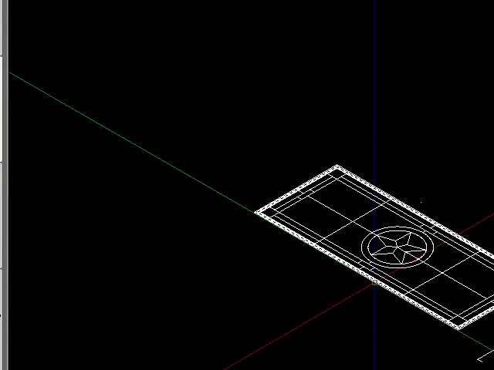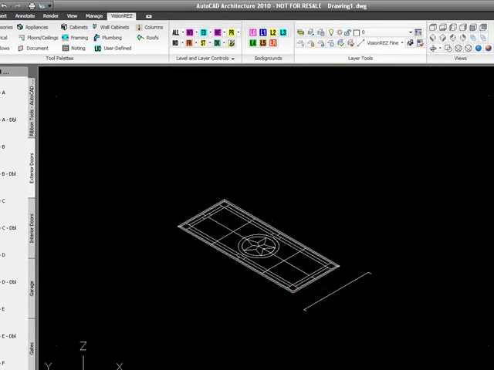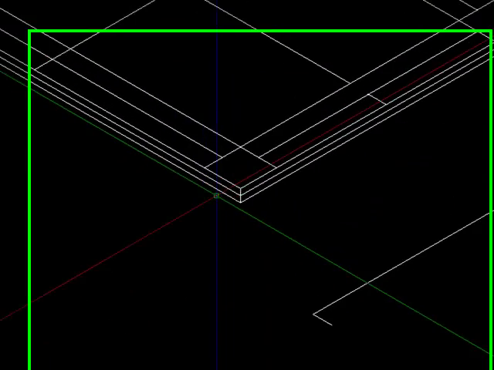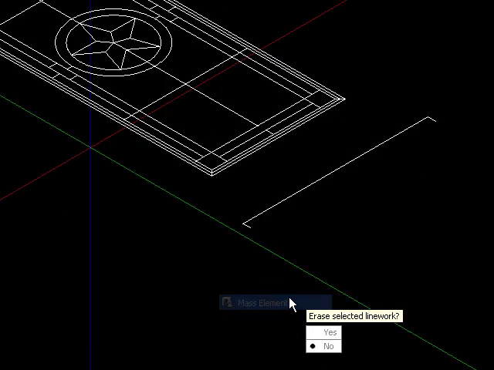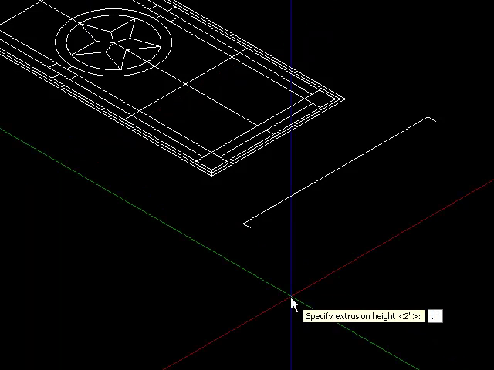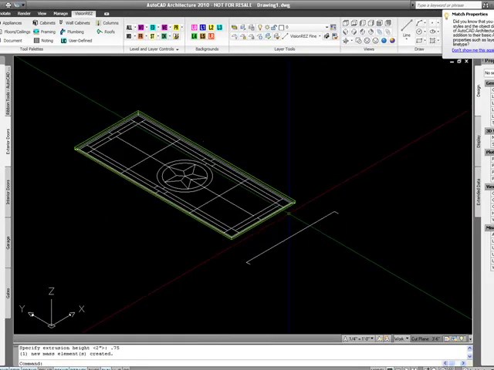We want to give this a little bit of depth sticking out from the door. So I'm going to change the polylines that are around this thing. I'm going to go ahead and convert that to a mass element, and let's say we want the frame 0.75 inches tall. So it'll stick out from the door 3/4 of an inch.